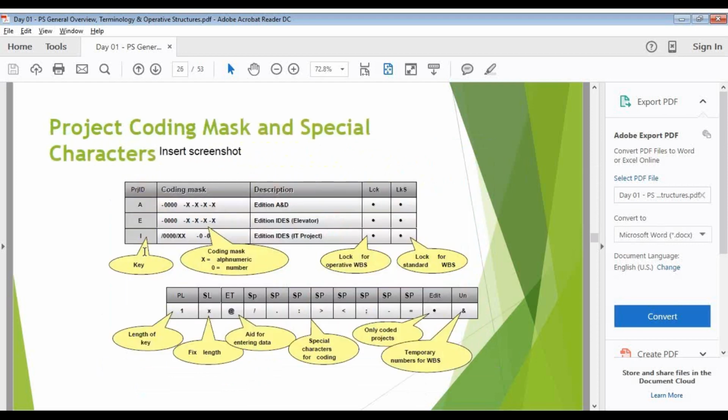The main thing is my project coding mask. Project coding mask is nothing but a naming ceremony. How I'm going to define my project? I will have different projects, right? So what is my project? How I'm going to give my project coding mask? By looking at the project coding mask, people will determine, okay, this project belongs to this company code. This is this kind of nature.